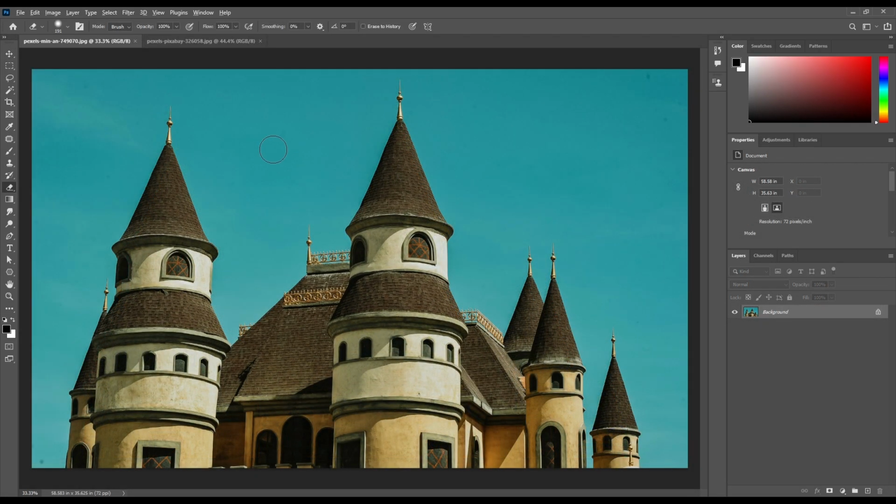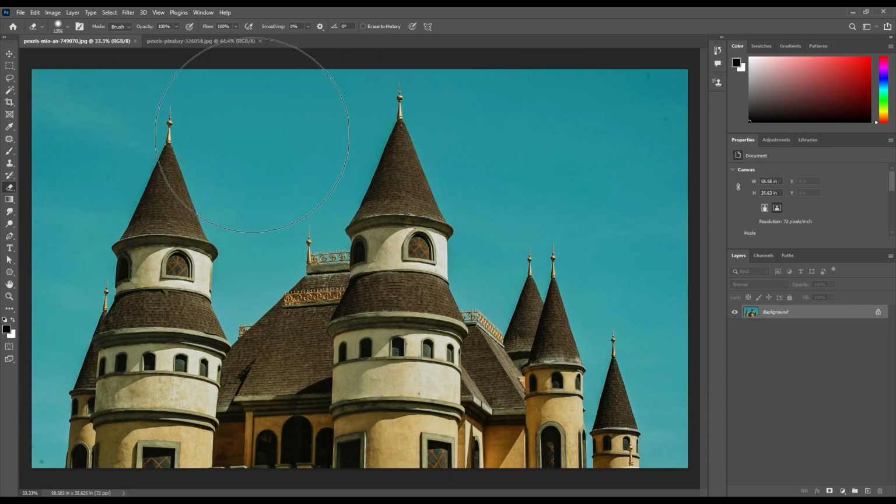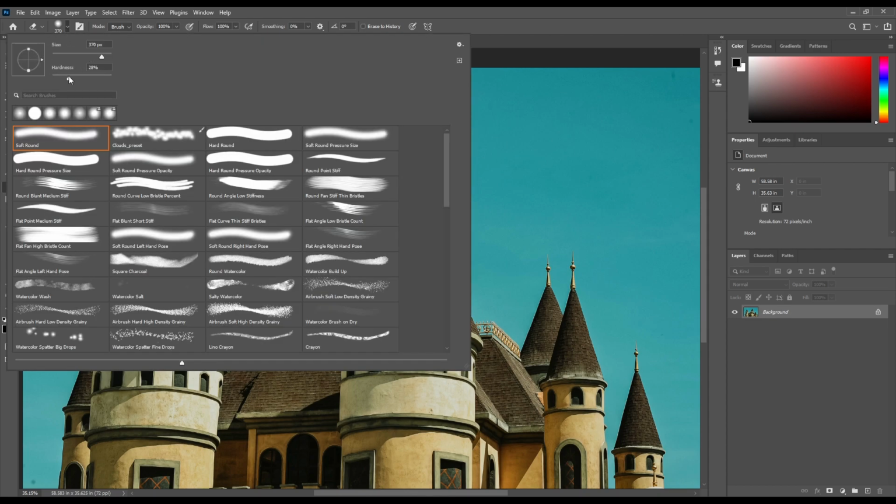You can increase or decrease its size by holding Alt key and right click on your mouse and drag it left to right to increase or decrease its size, just like our brush tool which we learned in our previous classes. You can also increase or decrease its hardness from right here, hardness and size.